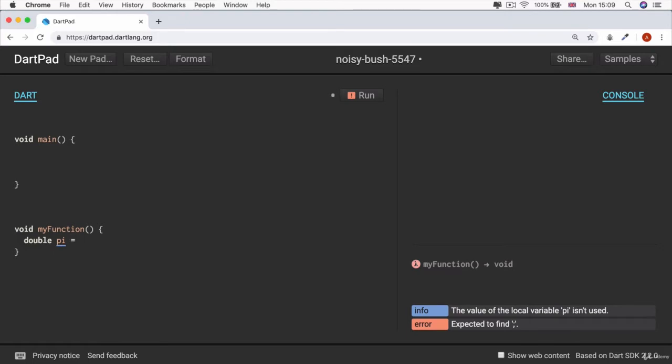And I'm going to set it to equal 3.14159, the value of the mathematical pi. And in my function, all that's going to happen is this value pi, it's going to be multiplied by 2. Now I've got my function created.